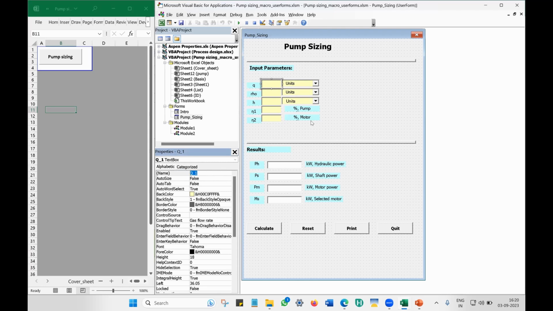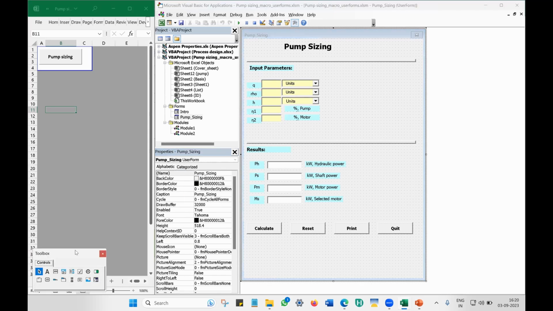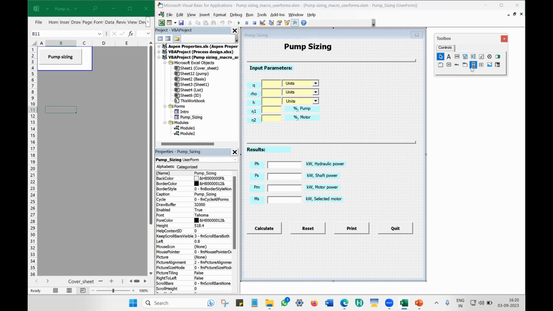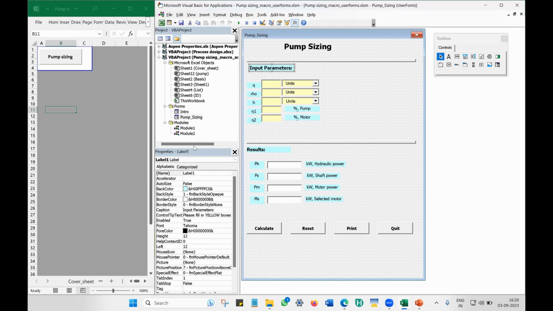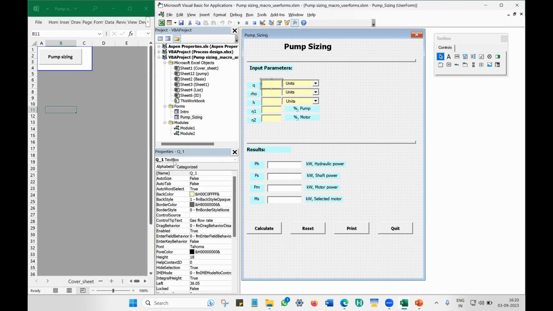See that? And you can see there is a toolbox. This is basically the model palette of VBA user form. If I hover over here, it says it's a label. If I click here, in the property window it says it's a label. See that? If I click here, it says it's a text box. So where is the text box as per the toolbox? It's here, text box. Right?